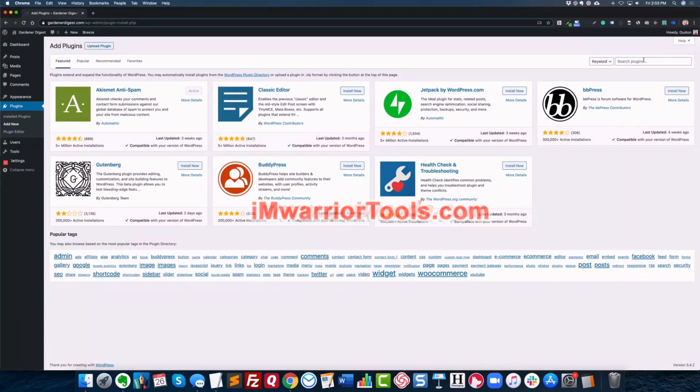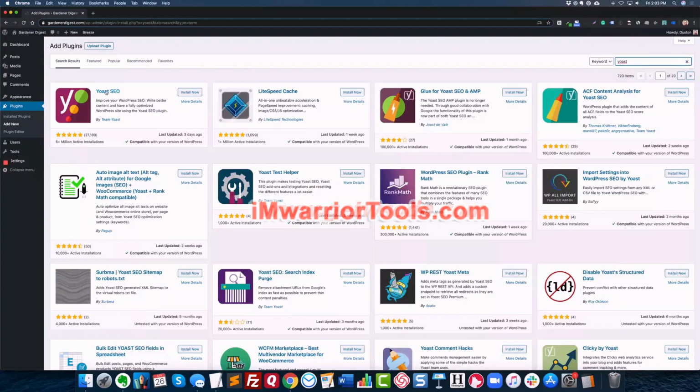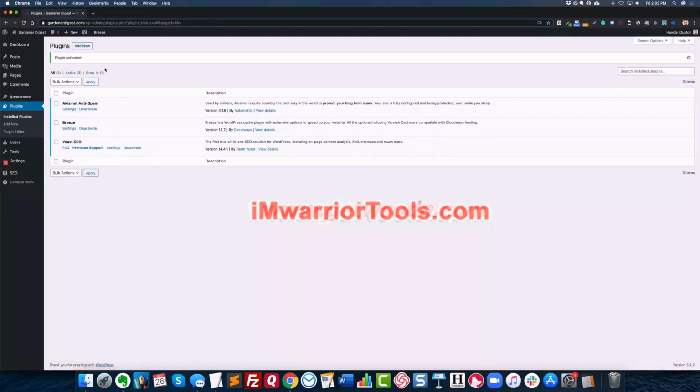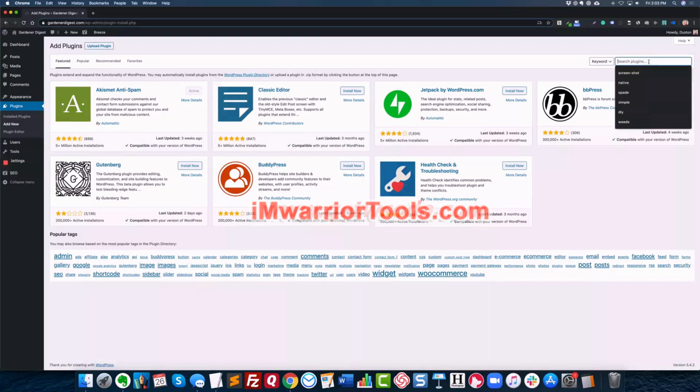So Akismet I already got. The next one is Yoast SEO. I just type Yoast in here, and it's the first one. Install, activate. Some of these plugins will redirect you to their settings pages. We'll come back and mess with the settings for each one if we need to. I want to get all the plugins installed first.